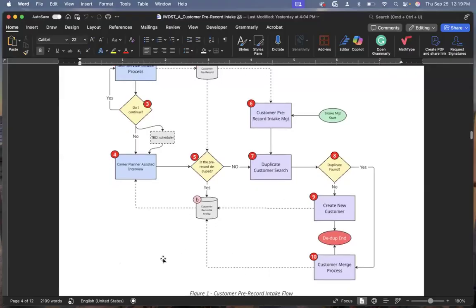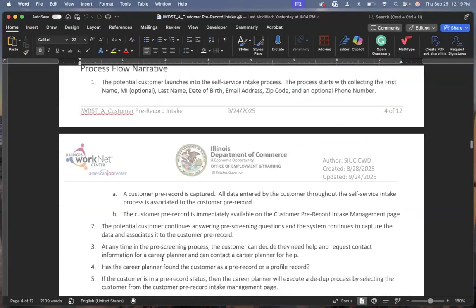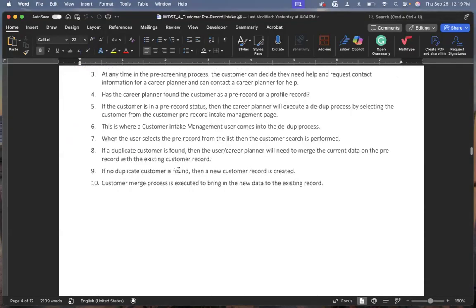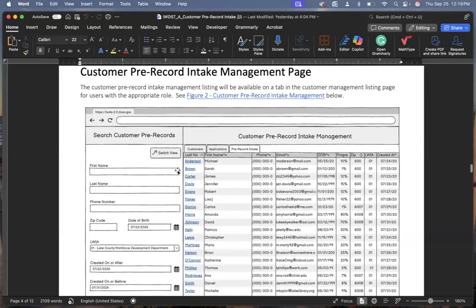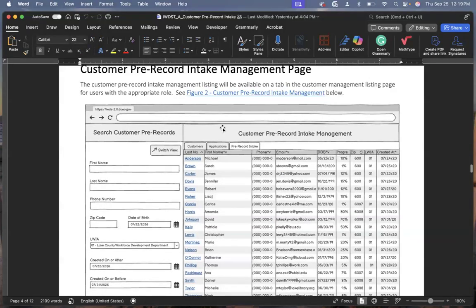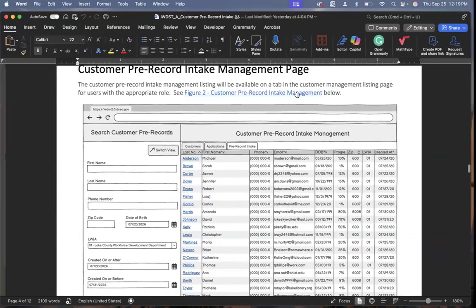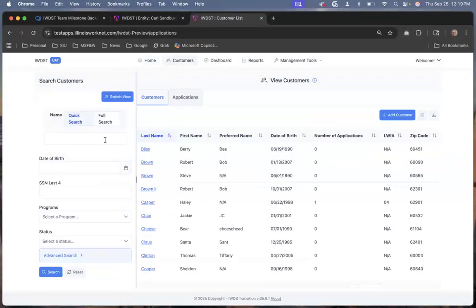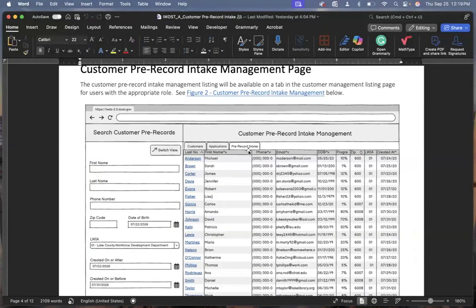So that's what this particular document explains. And there's a few screens here. This down here shows that flow. But we have this customer management, and I'm going to just pop in there real quick. We have this customer being able to search for customers and all that. With the proper role, if somebody has the role to look at the dedupe list and work that list off, then we're going to have a third tab that's this pre-record intake.